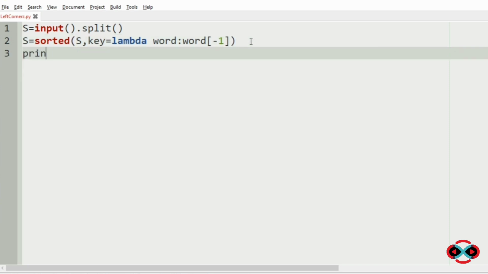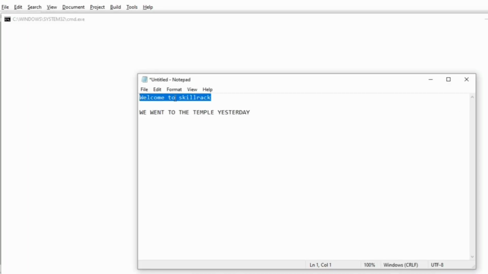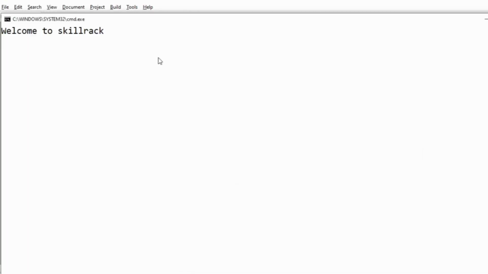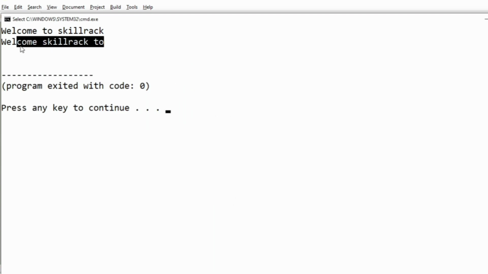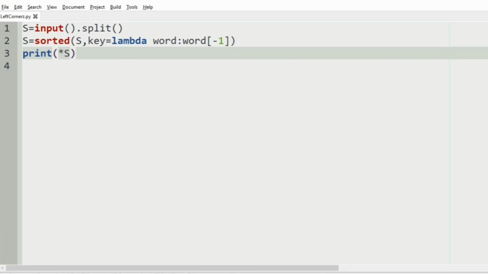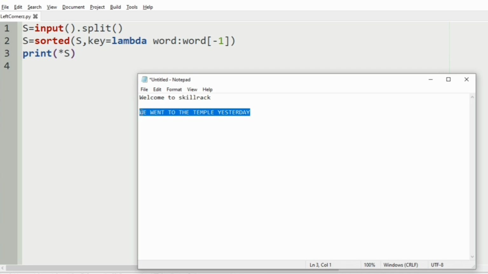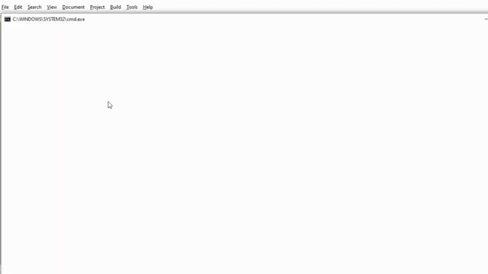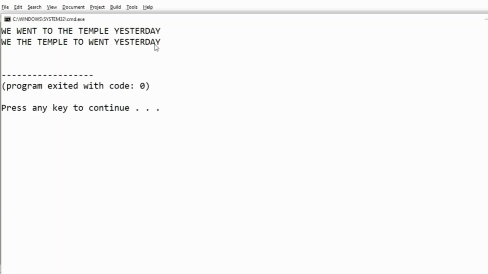So at last we'll print *S. So this asterisk will unpack the elements, that is the words. Now let us execute our program. With our first test case, we have got the correct output. Now we'll pass our second test case. We have got the correct output.